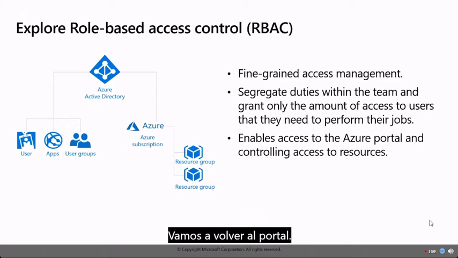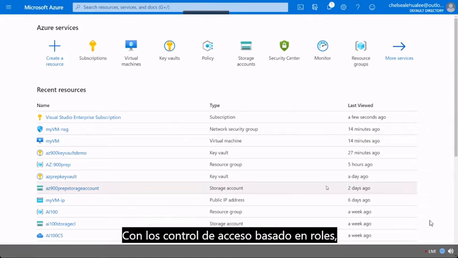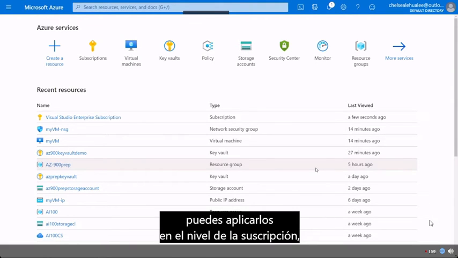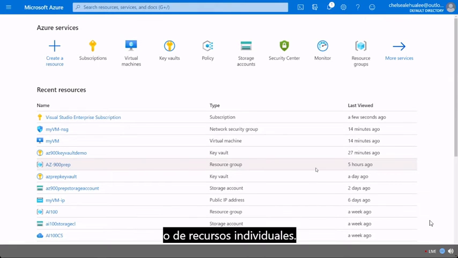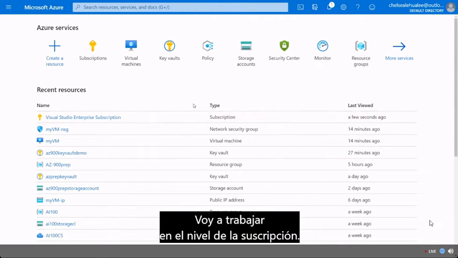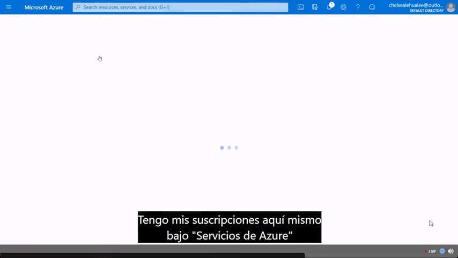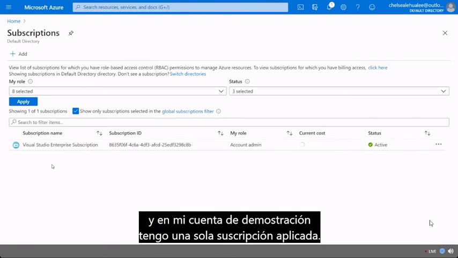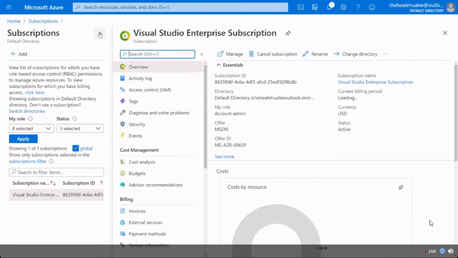Let's switch back into the portal. Now, with role-based access controls, you can apply this at the subscription level, the management group level, the resource group level, or individual resources. I am going to work on the subscription level. So I have my subscriptions right here under my Azure services. And in my demo account, I have a single subscription applied. So let's go ahead and click on that.